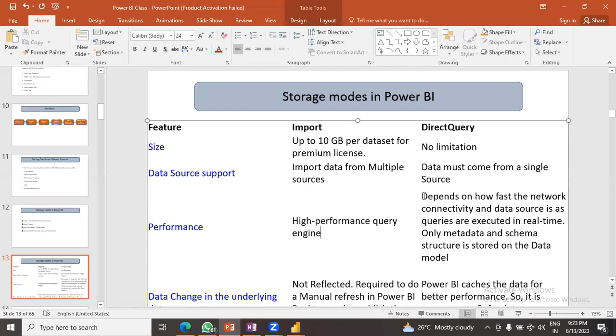But in direct query mode, the performance sometimes takes a hit due to network connectivity issues, and the queries are executed in real time. Whenever you create a certain visual, the query will be executed at that particular moment, so it will become a bit slow.